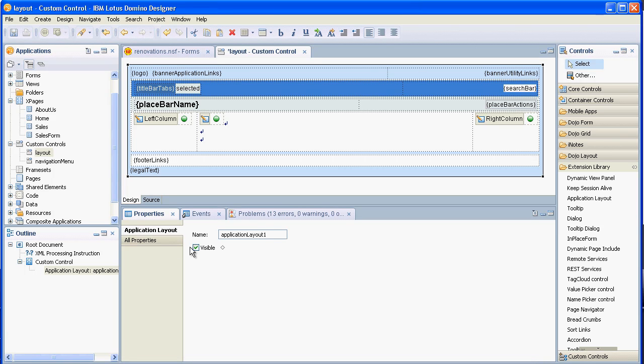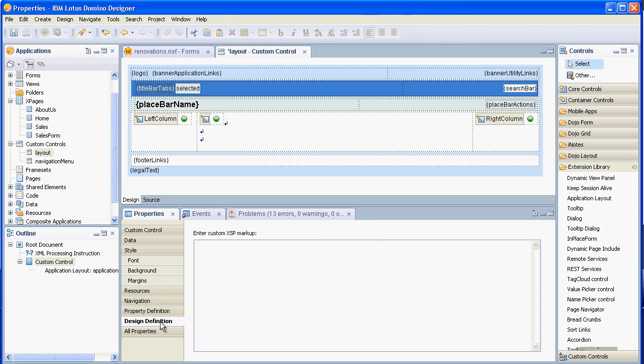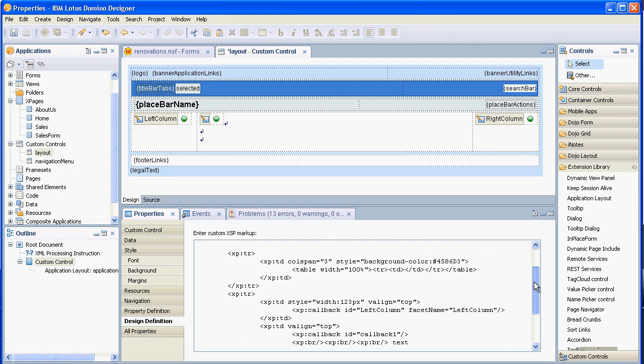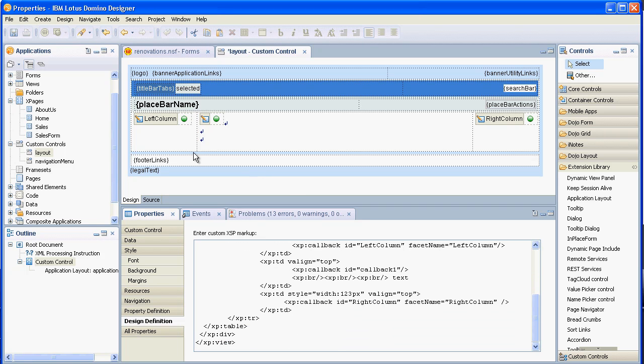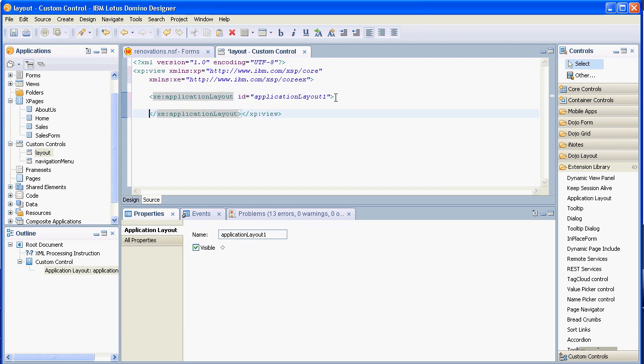Okay, so once I add the control into the design view, I then define a design definition for the custom control. This is just a layout that will be used when the custom control is used within XPages. As you can see, this control contains 3 editable areas. I want to be able to add controls to these areas through an XPage, so I need to add callbacks to this custom control for each of these areas.